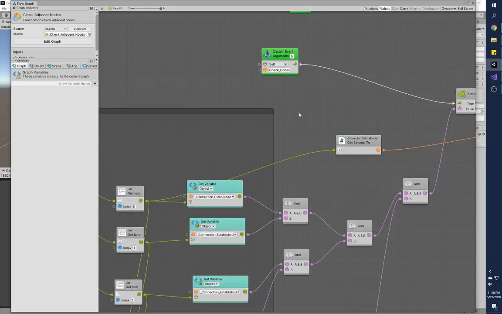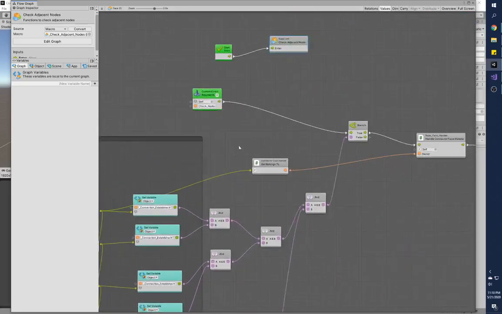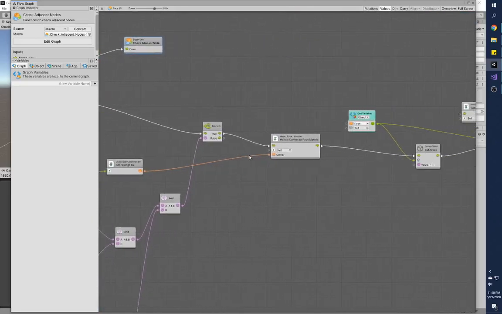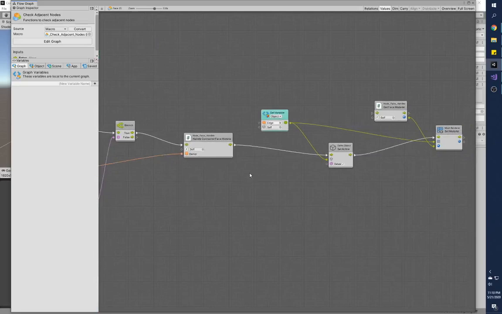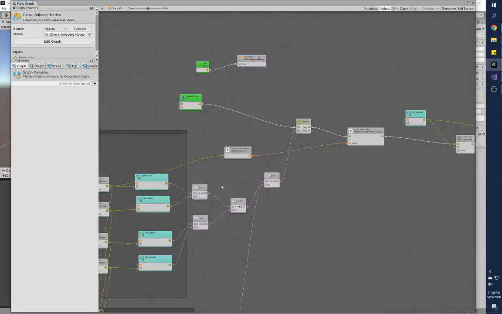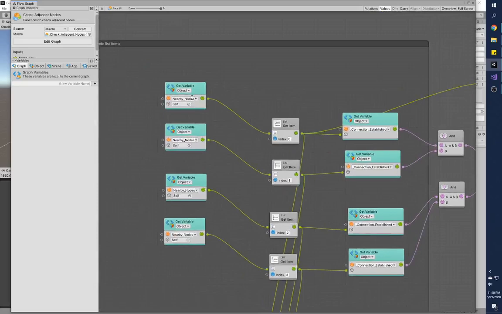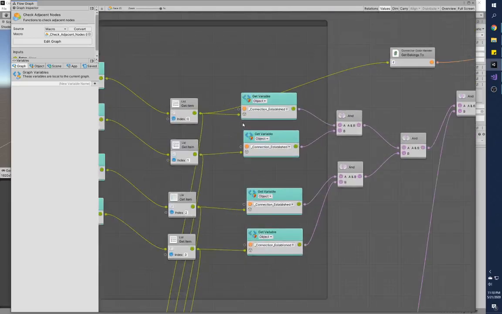The check nodes custom event is going to be called every single time a node enters the is locked state. So over here we have got nearby nodes, which is basically nearby connectors. I just didn't name it. You can assume that this is nearby connectors. It's going to check whether the connection has been established.